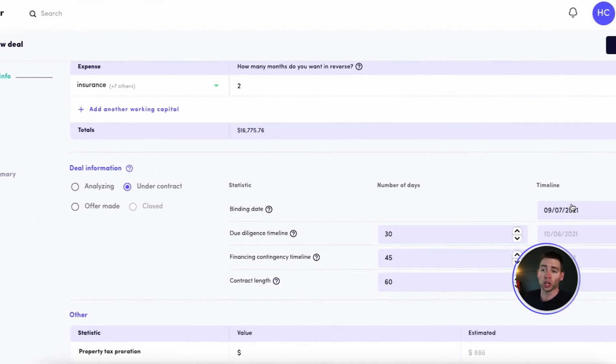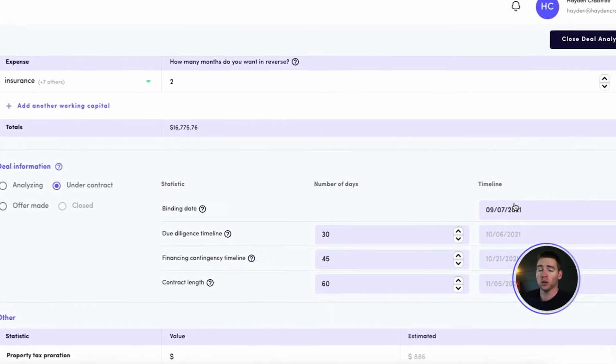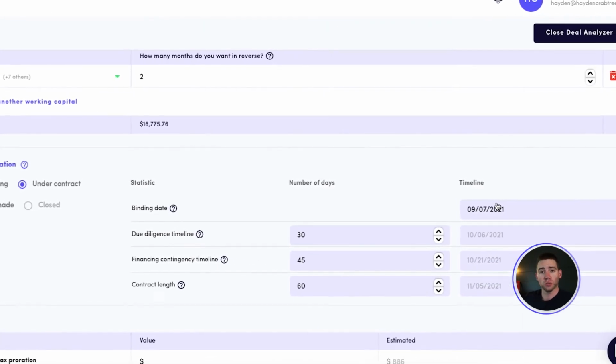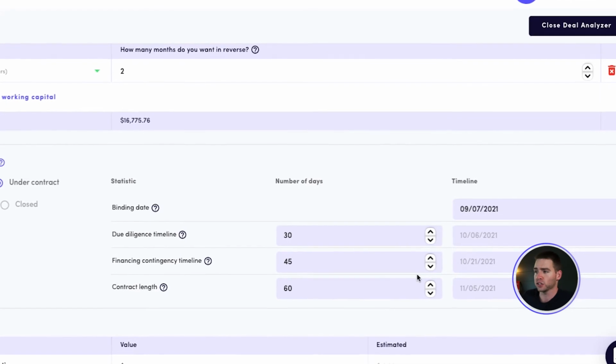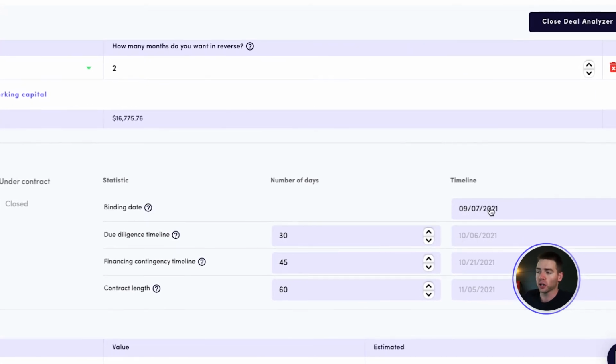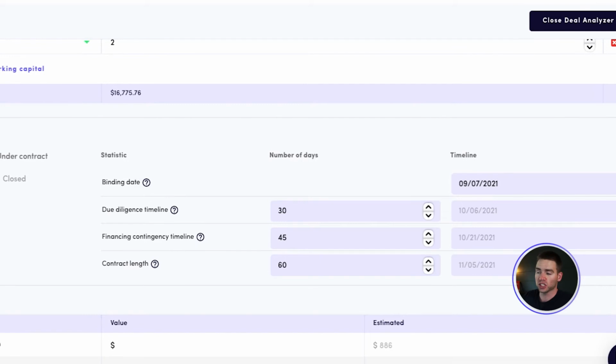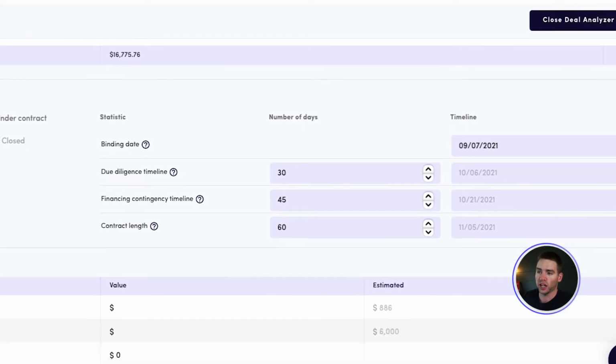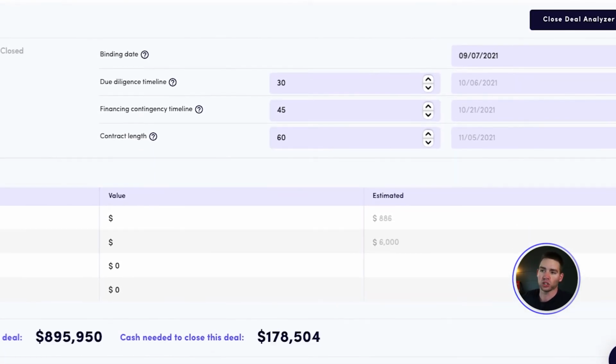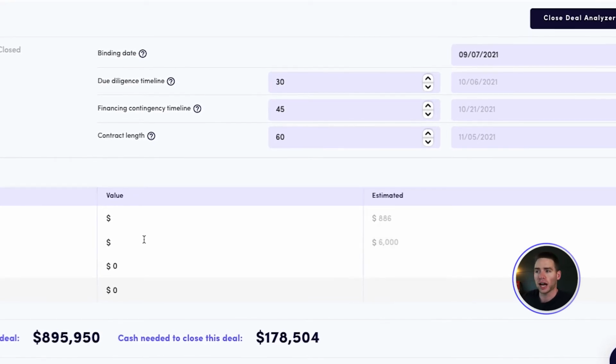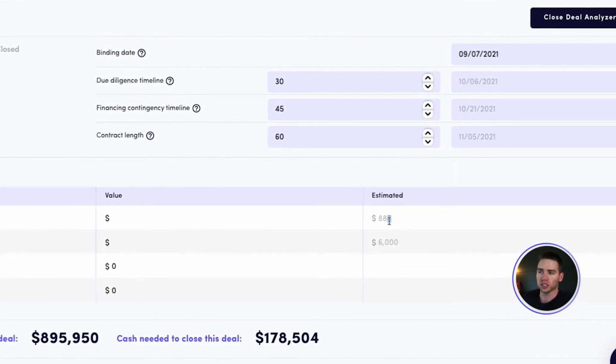Now, we're going to move on and talk about timing of this deal. Whenever you bind the contract and you start to move into due diligence or your financing contingency, then you can calculate here how many days and when your timing is. So if we bind this contract on September 7th, 2021, and we have 30 days of due diligence, this will tell us when our due diligence, our finance contingency, and when we need to close on this deal by, which is really powerful.